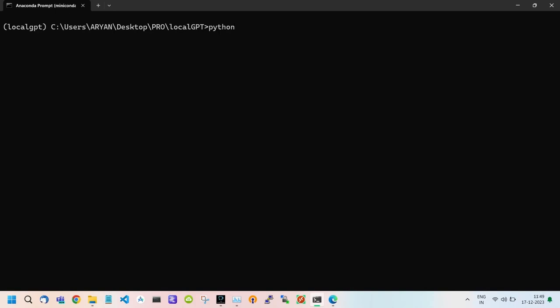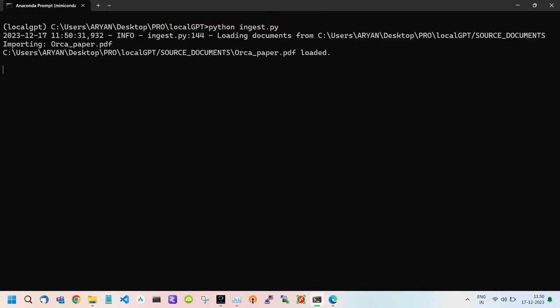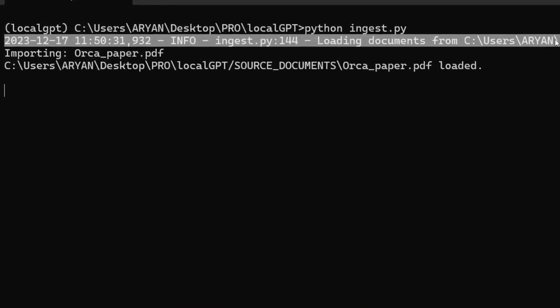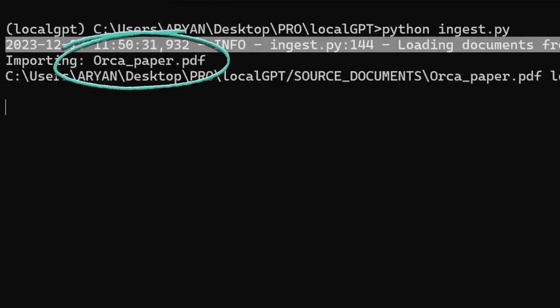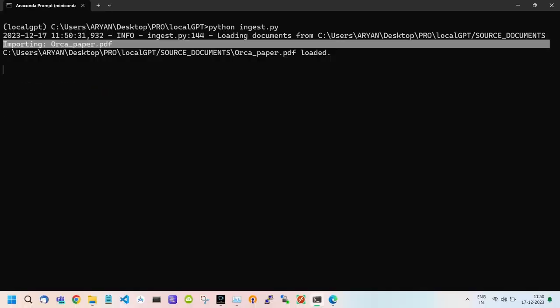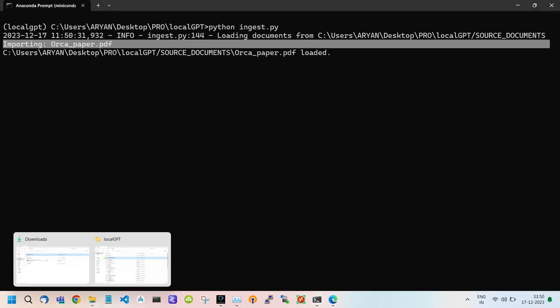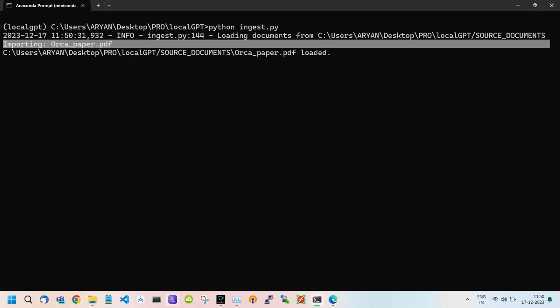Firstly, we use the python ingest.py command, which is used to embed the text of your system into a vector database that will be used by our model to answer queries. Here, it uses the Orca paper PDF to import data from this document. After importing, it cuts or splits the large document into small chunks. Let me show you this Orca paper PDF.